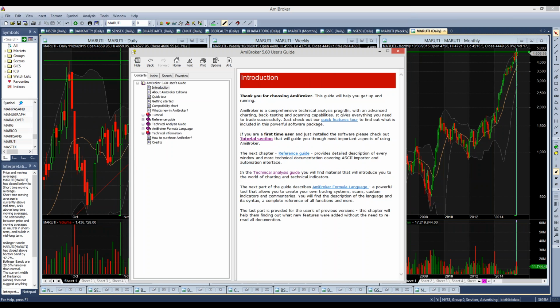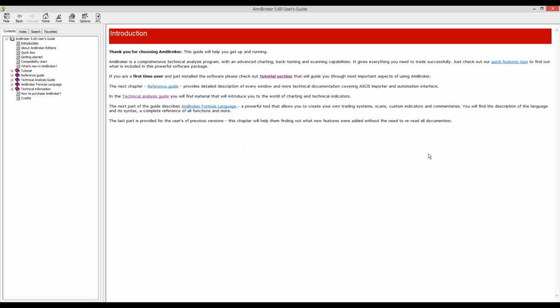Okay, so getting into the introduction. It really doesn't say much. I'm not going to read this word for word. It just says there's a quick features tour for those who are interested. I'm not going to go into that. We want to do this comprehensively, so we'll take it step by step.